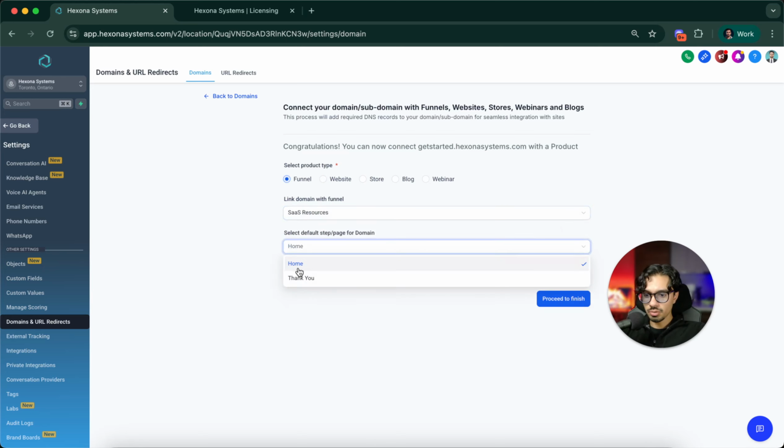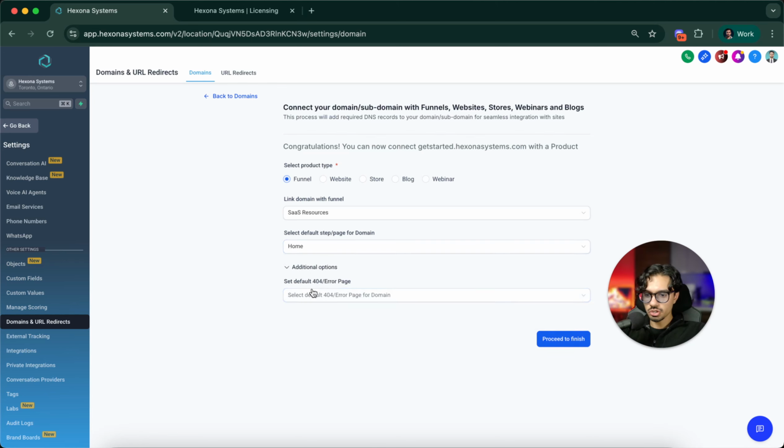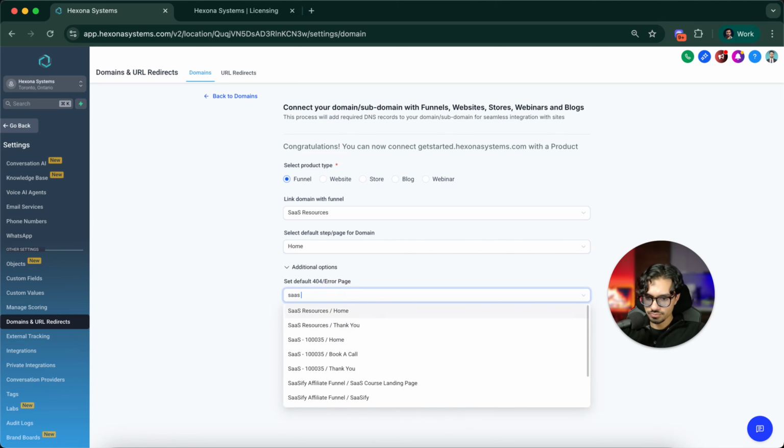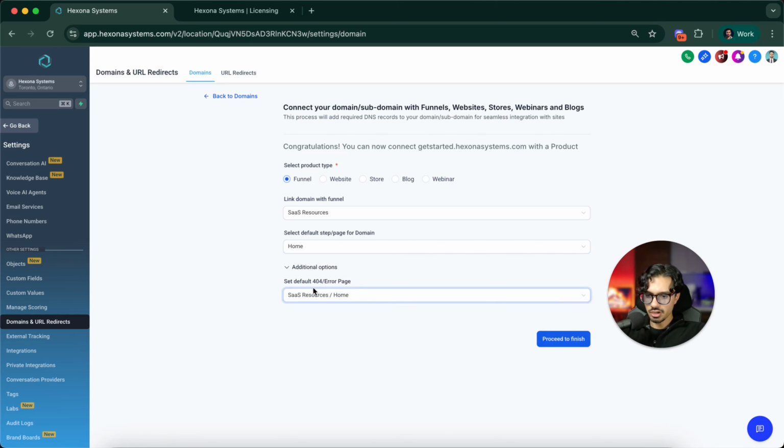Now, do we want to do the homepage? Yes, I do. And then this is another trick. Just make sure 404 redirect is also just connected to your homepage as well. Because if there's ever a broken link, you still want it to go somewhere. So I'm going to click proceed to finish. It's going to take a couple seconds, and I'm going to show you the working URL.